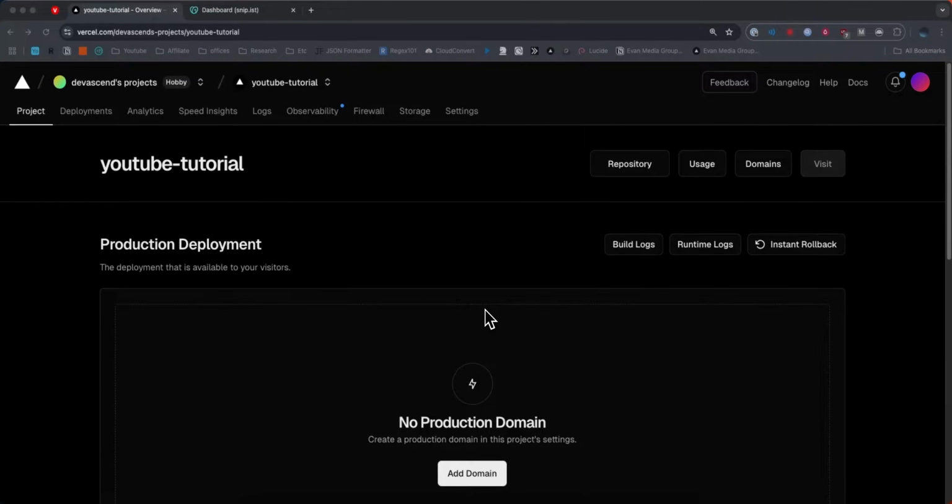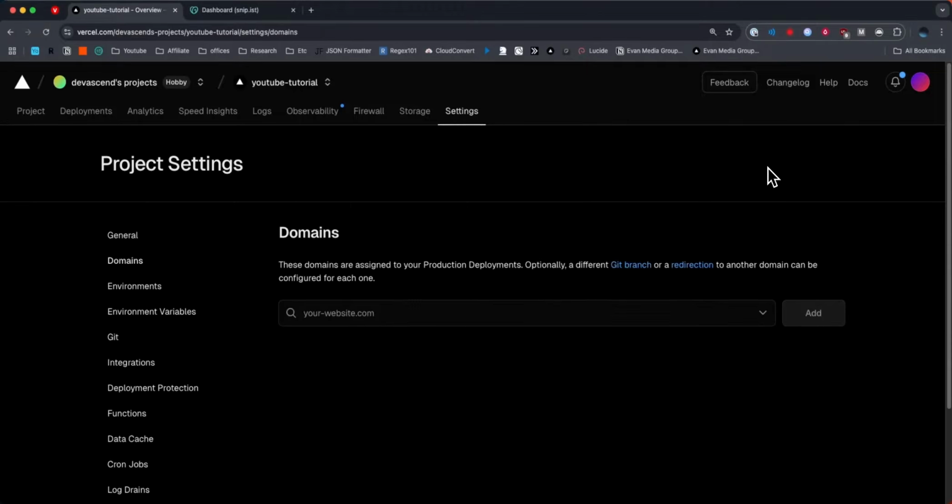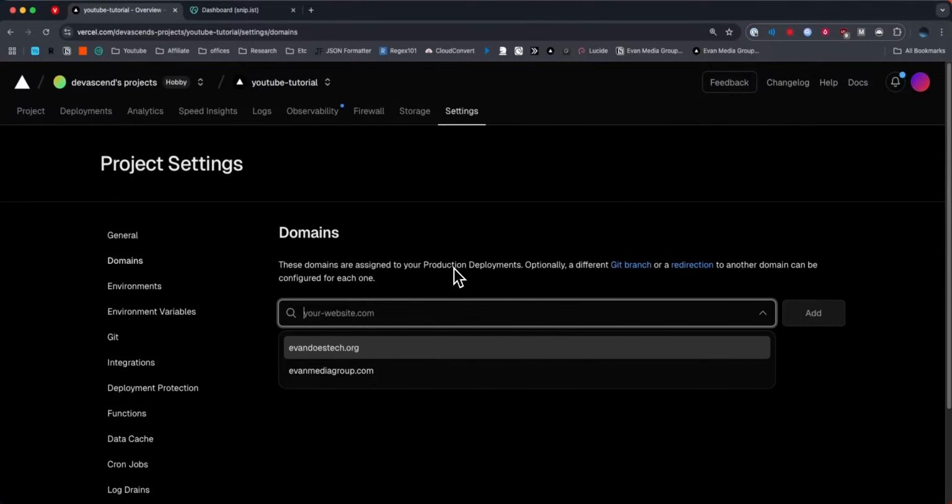First, you want to open up your Vercel dashboard and then open up the project that you want to connect the domain to. Once you do that, you want to go to the top right where you see domains. This is going to take you to the domains page. And what you want to do is add in the domain name into this field right here.